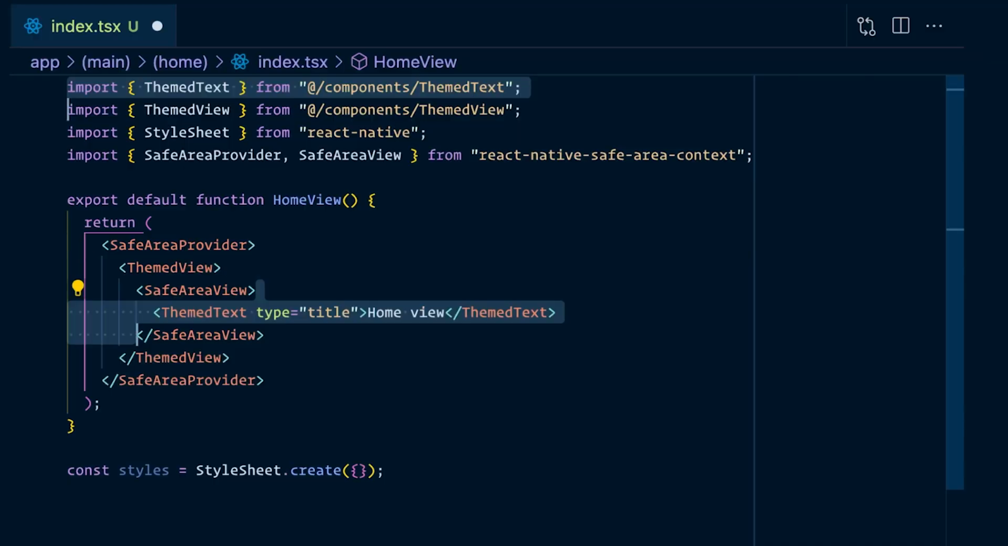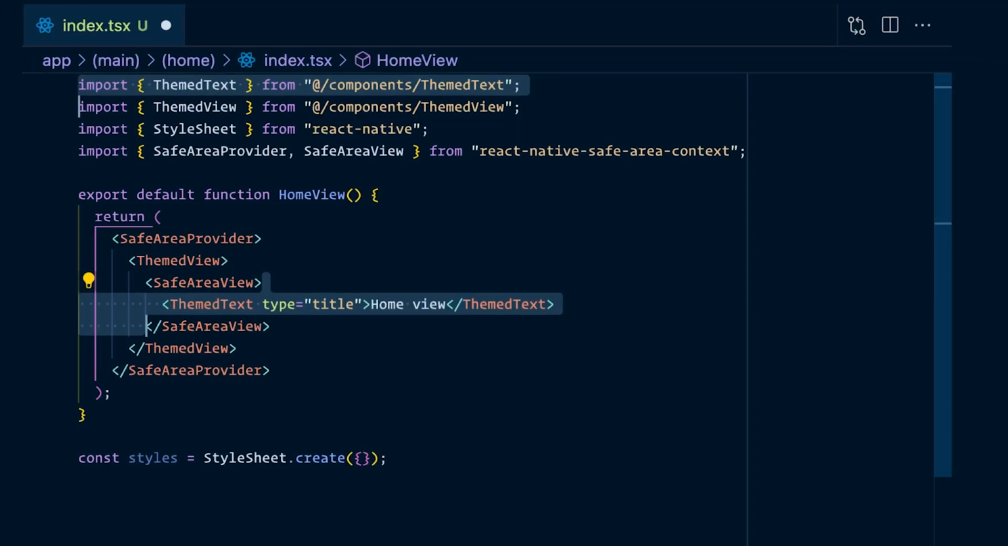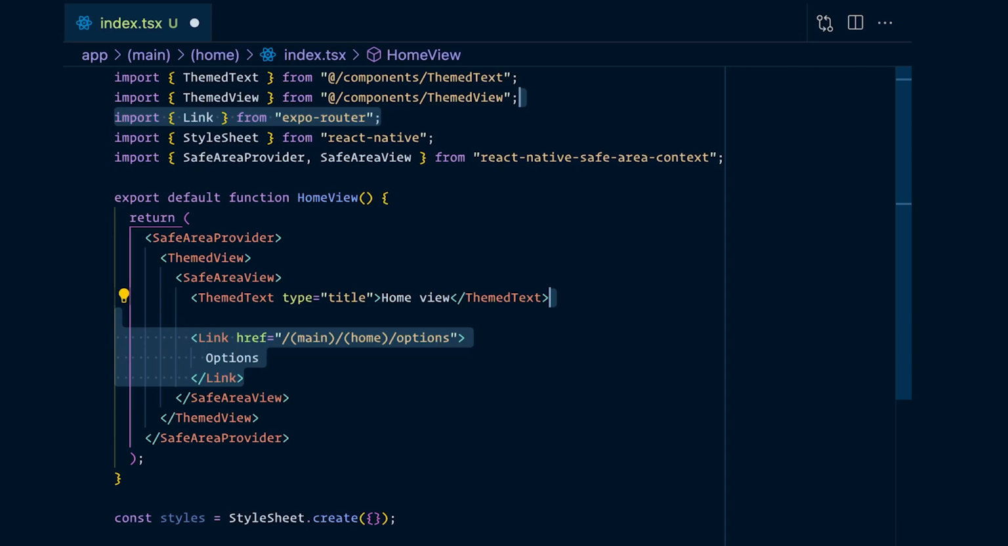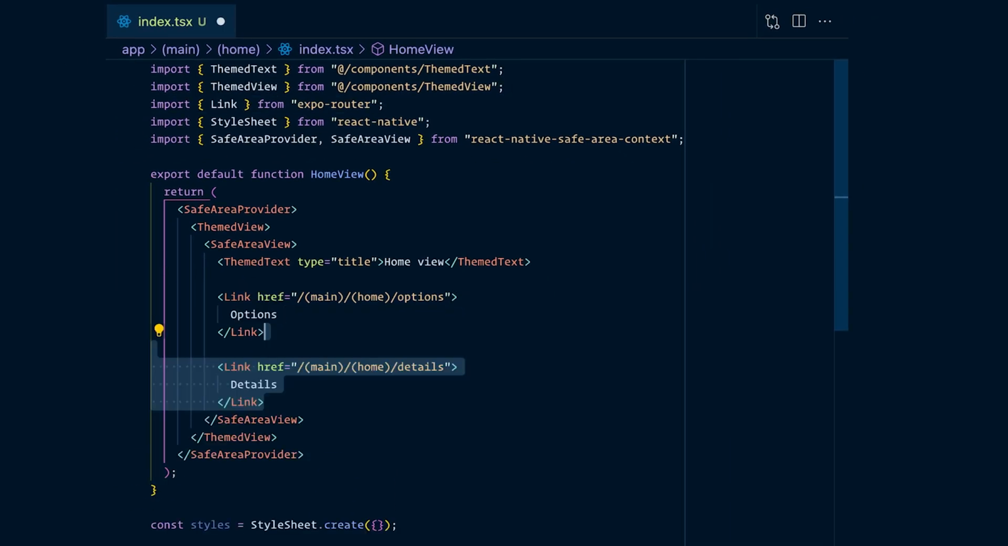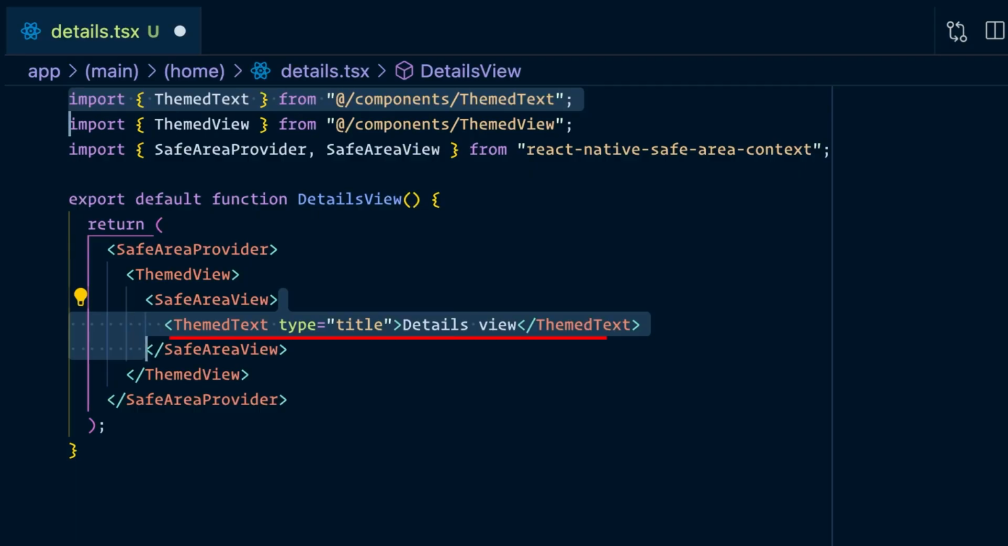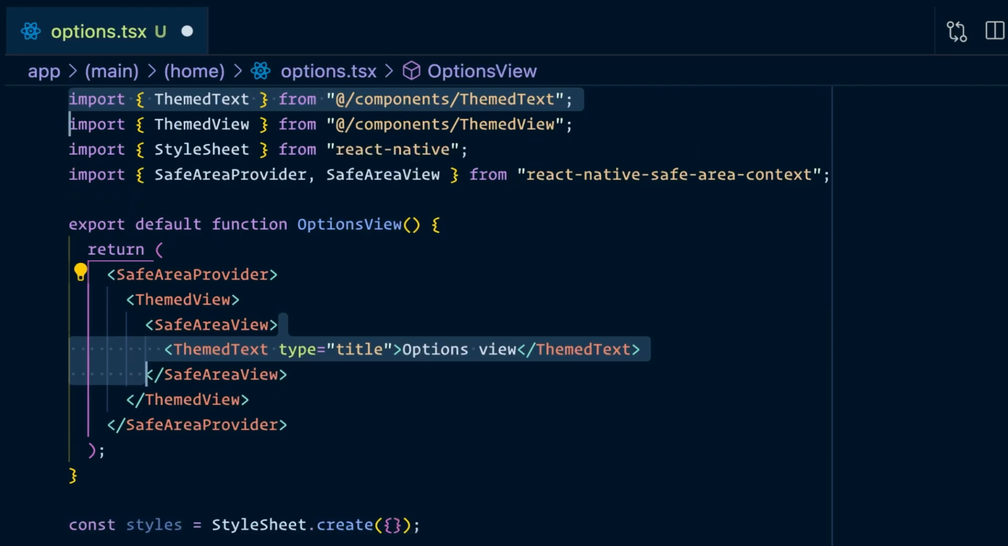Now create the home screen. The home screen will contain two links, one to open the options screen and one to open the detail screen. Notice that the links are unaware of the style of the transition, you configured that in your stack navigator. Create the detail screen, which is only going to be a text again. And then lastly, create the options screen, which is also only going to contain a text.